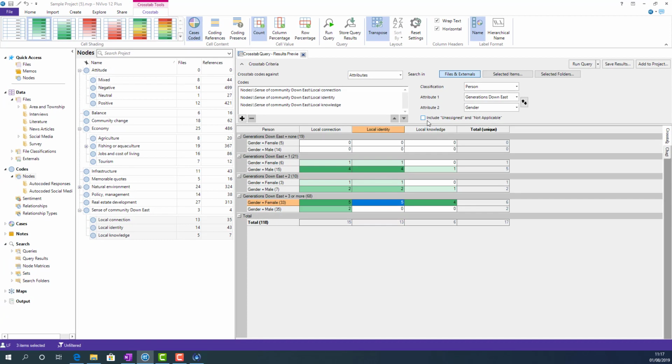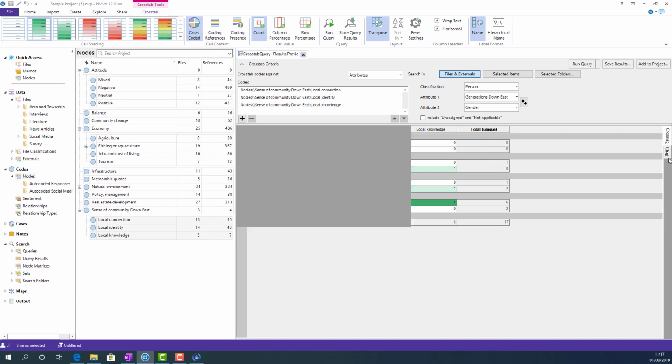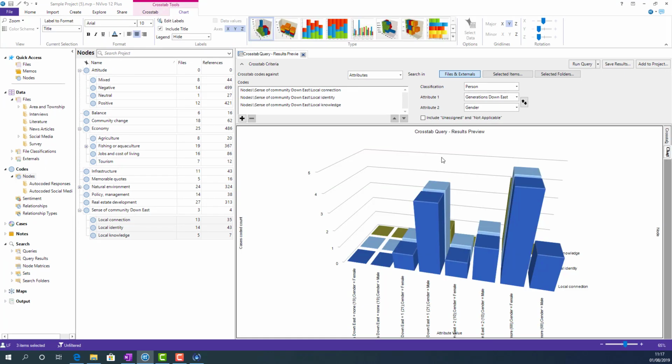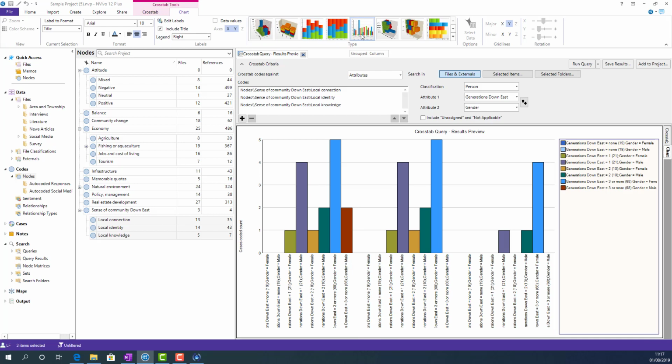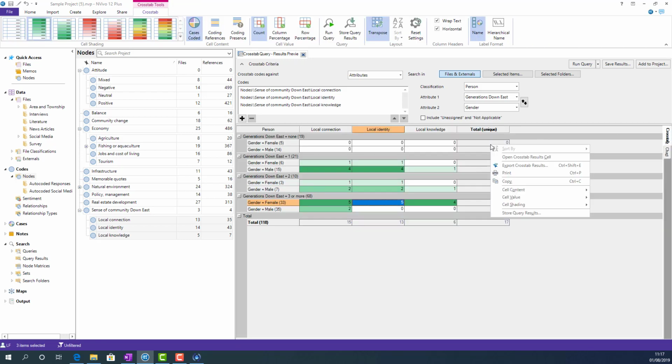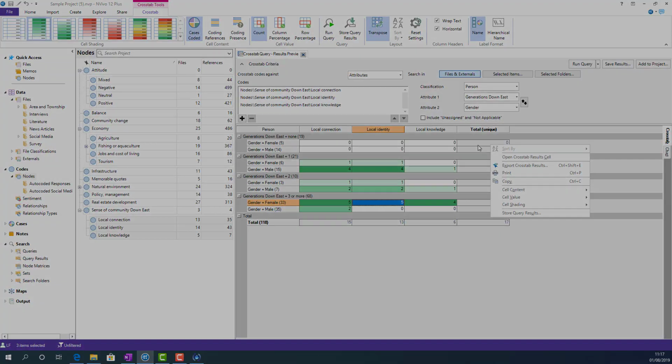Similar to the matrix coding query, I can also view this as a chart. I also have the options to change how this is visualised so that I can explore this data graphically. As with any other query, I can right click to export both the chart and the table for use elsewhere.